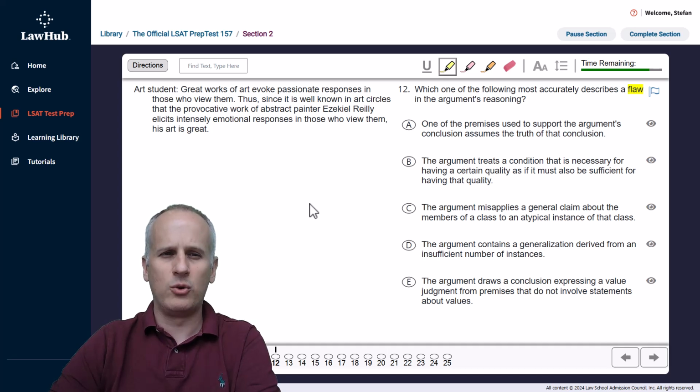the paragraph, and we're going to try to identify the conclusion, highlight that conclusion, and then we're going to predict mentally what a flaw might be if it's readily apparent. So we read the art student's statements. Great works of art evoke passionate responses in those who view them. Thus, since it is well known in art circles that the provocative artwork of abstract painter Ezekiel Riley elicits intensely emotional responses in those who view them, his art is great.